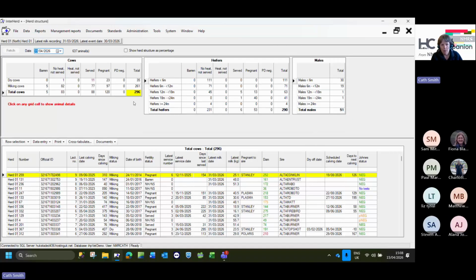We've got a cow box, so total number of cows in the herd. So it's a good ready reckoner as well. And total number of heifers and males. So you can start to see various different bits of information just on this one page. So cow-wise, have we got the right number of cows? How are they spread in terms of fertility status? So we've got barren, no heat, not served.